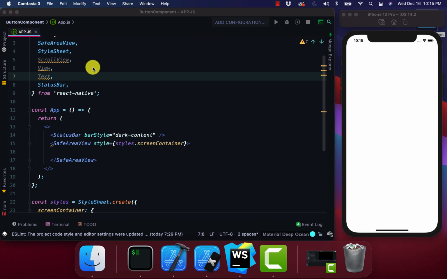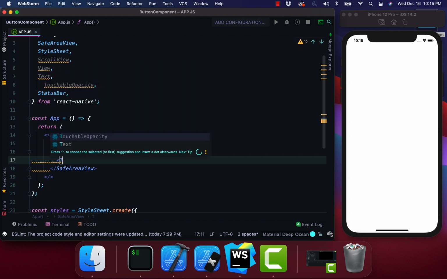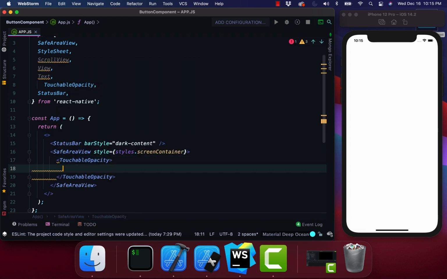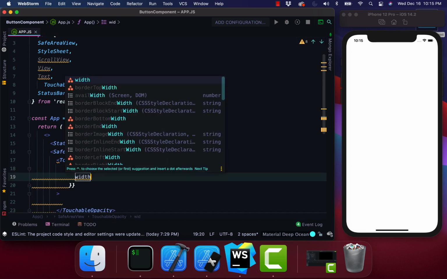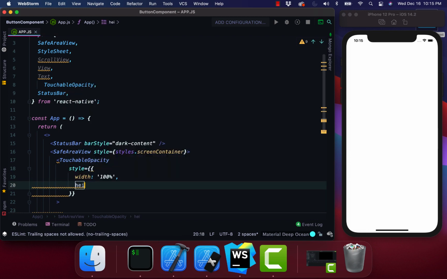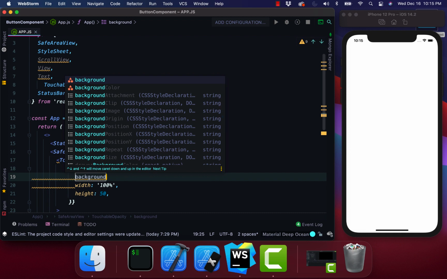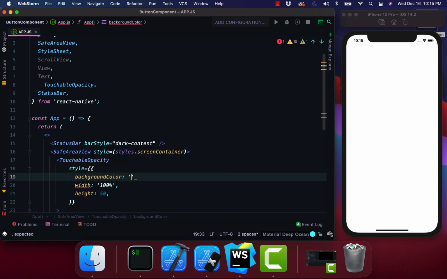To start off, I'm going to import TouchableOpacity from React Native. I'm going to add our TouchableOpacity component. I'm going to give it a width of 100% and a height of 50. Background color, and our background color is going to be red.